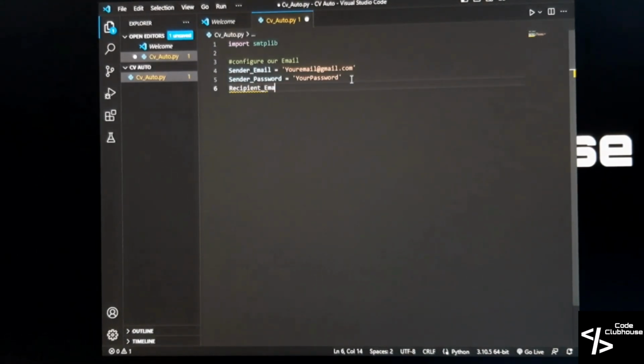So next up, we're gonna declare the recipient email. So you're gonna put the emails of the recruiters or the companies that you want to send your CV to in an array. So please put square brackets there because this is an array of emails. I forgot to put mine here, but put yours. I'll end up fixing that problem when I notice it. So just put your square brackets right there because this is an array.